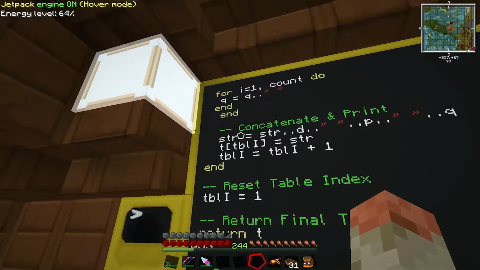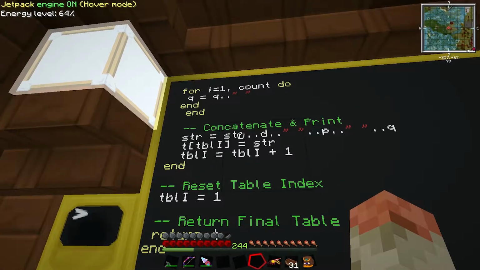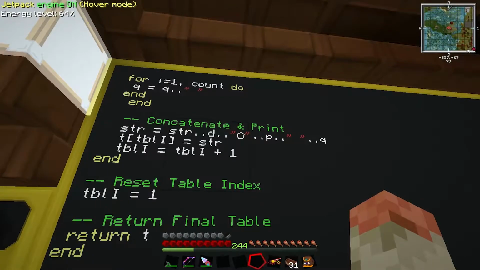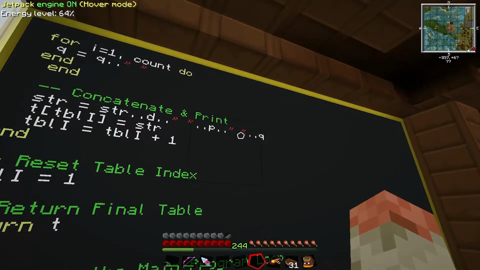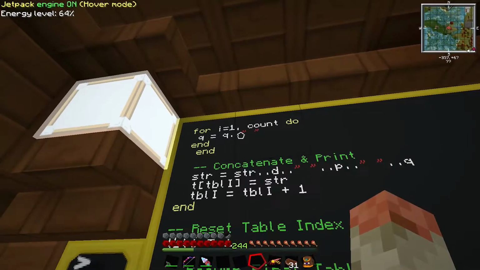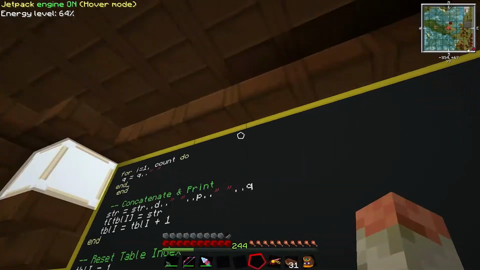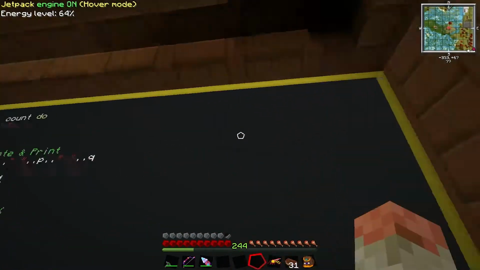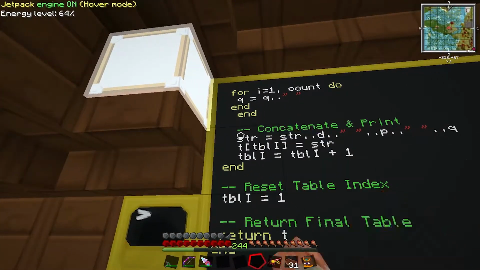So what we do here at the end is concatenate: string equals whatever the data is for the string already, the drones plus a space plus the princesses plus a space plus the queens. So that is your whole row. So you'd have the name, dash, drone, princess, queen type of thing. So that's all in the string value now.